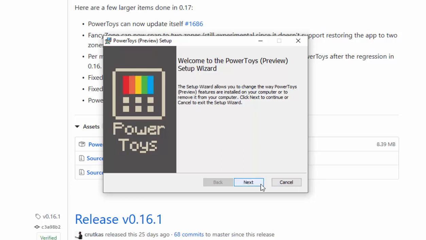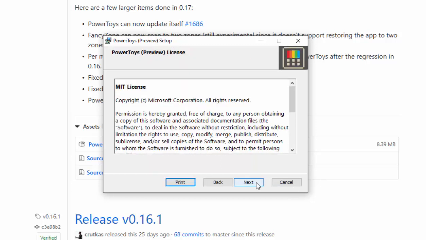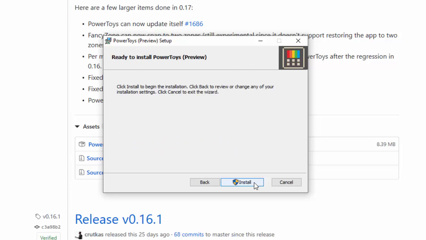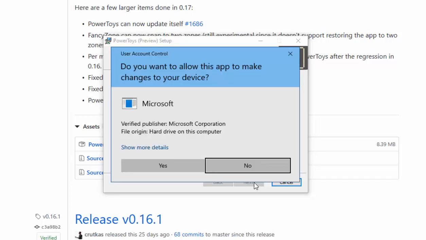Then move your mouse over next, left click once, then move your mouse over next again, left click once, then move your mouse over next again, left click once, move your mouse over install and left click once. Then if you get this message come up saying do you want to allow this app to make changes to your computer or device, move your mouse over yes and left click once.